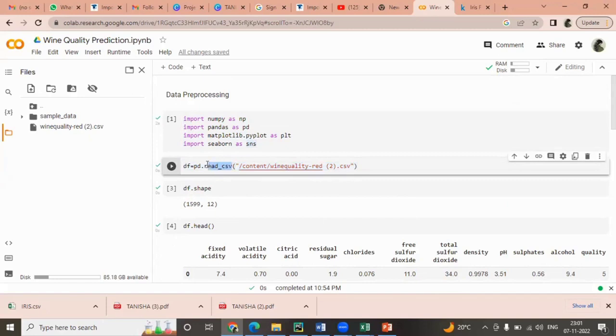This is our dataset. We have used the read_csv function of the pandas library. So there is our dataset. In the previous video I have also explained how to use Google Colab, so you can go and check that, and I will also upload the link in the description box. You can check from there.